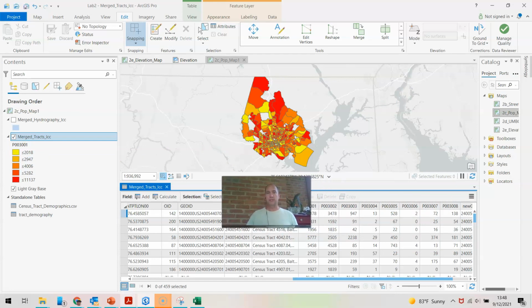But those are the basic steps for taking a data table, modifying it, opening it up in ARC, modifying it again, and joining it to a tract shapefile, or a shapefile. In this case, it was tracts.